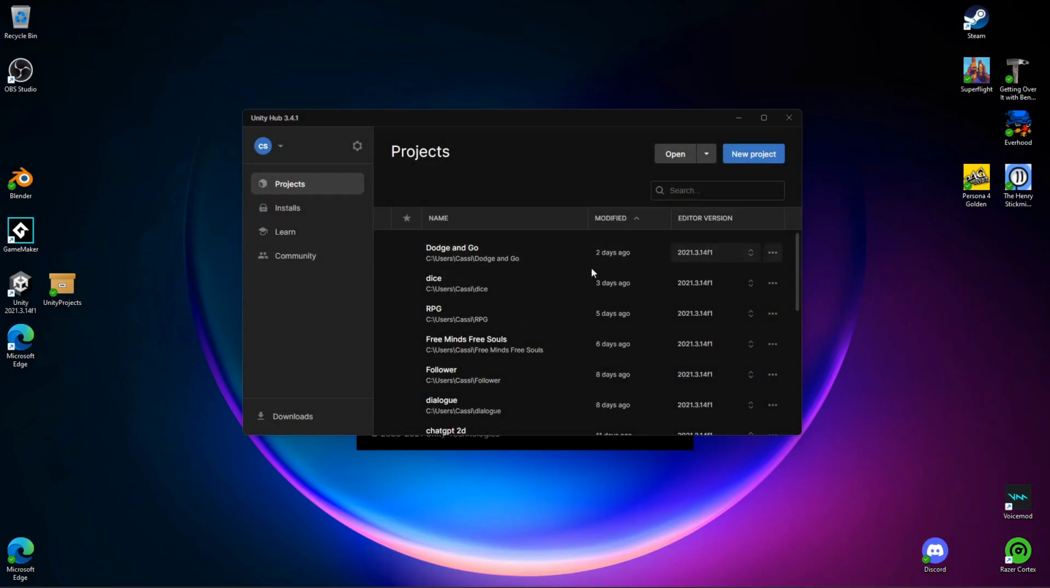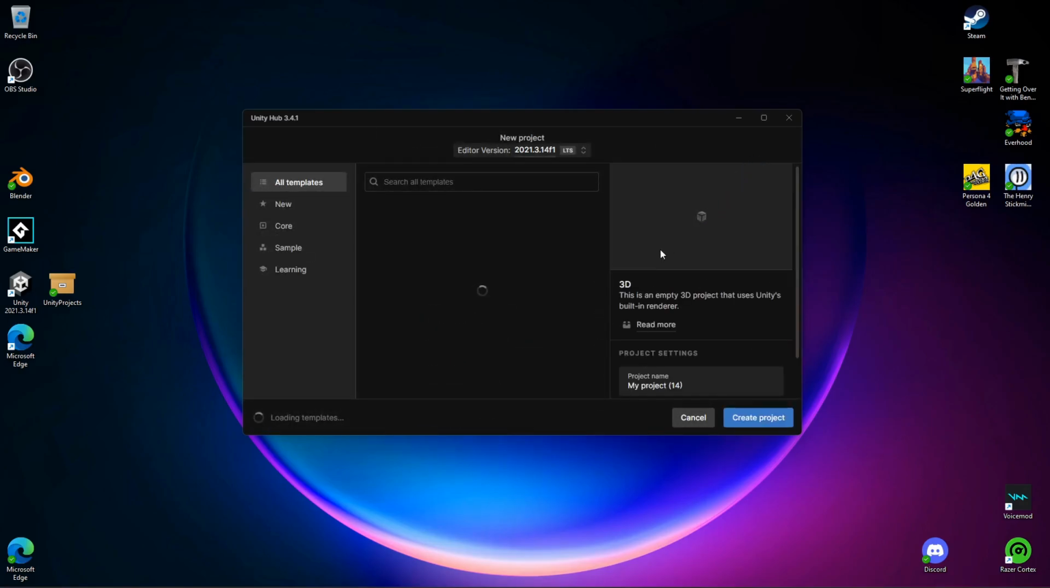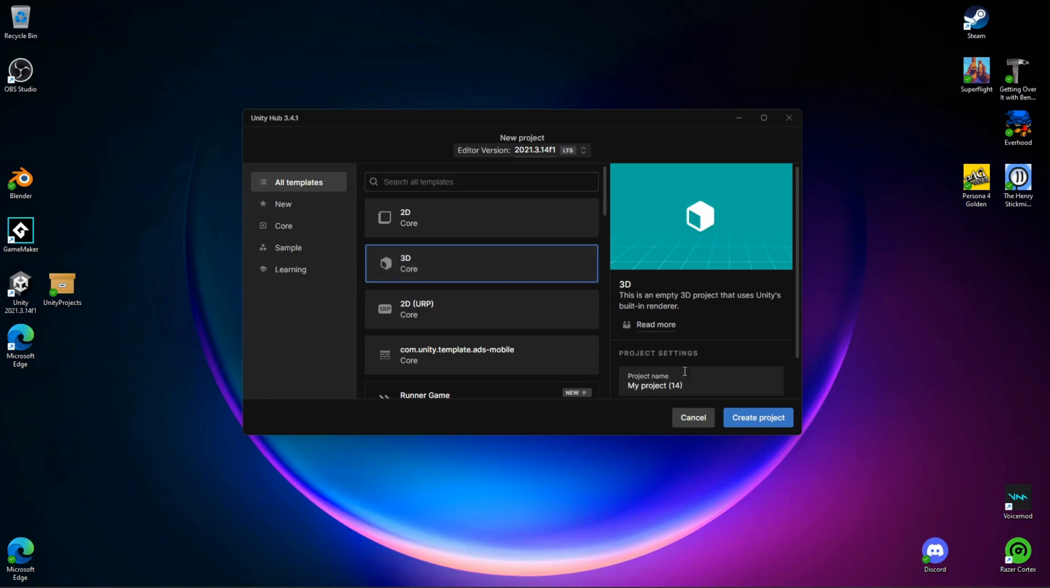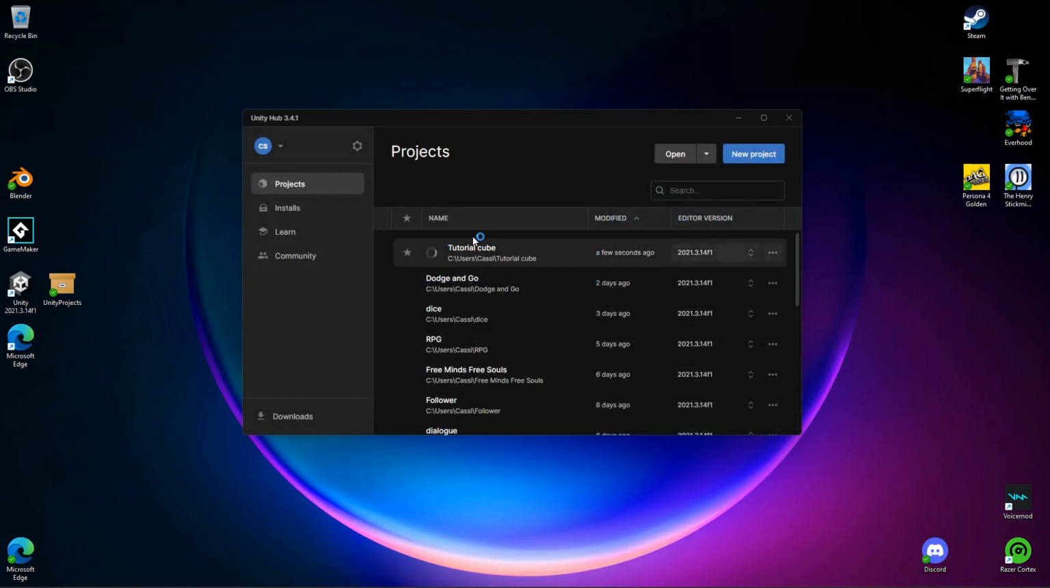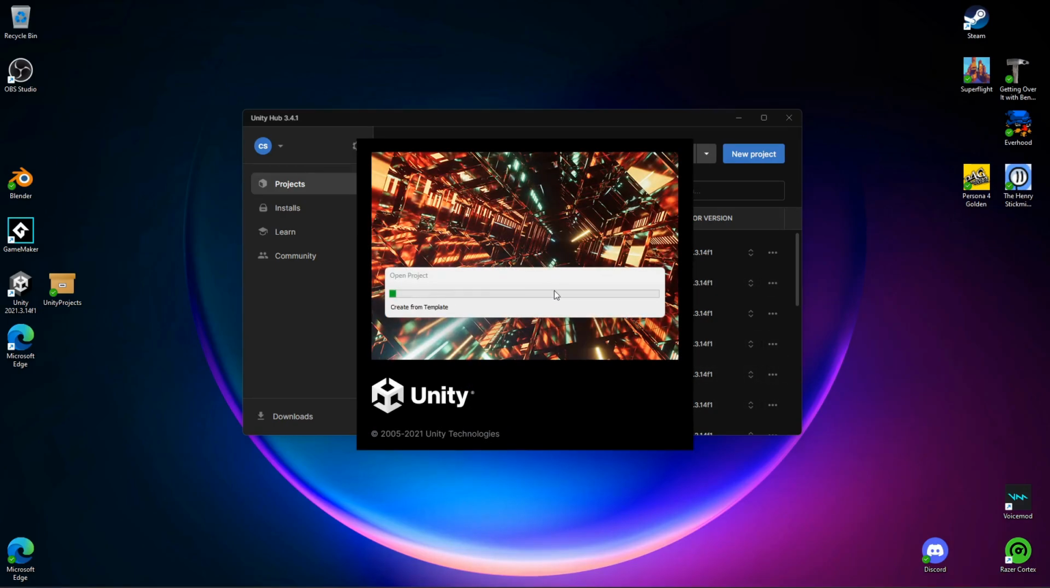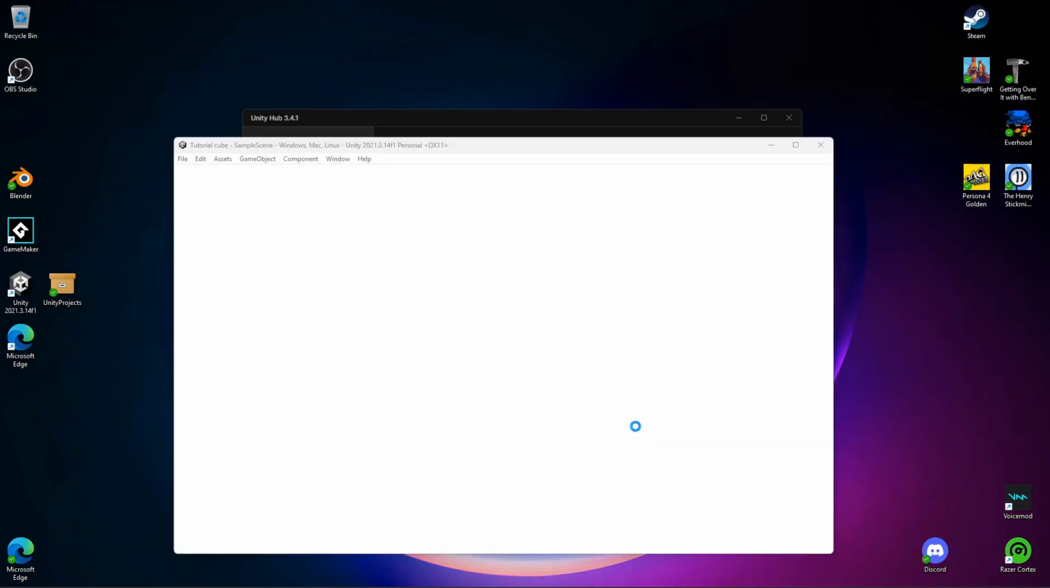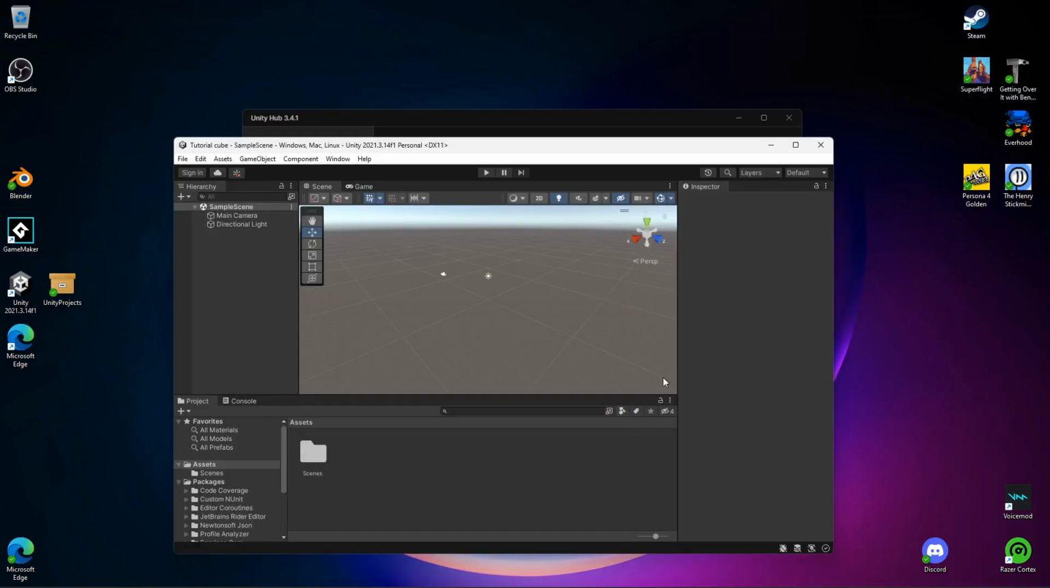So what we're going to do is pull up Unity. We're going to click on New Project right up here. And we're going to click 3D Core, and we're going to name our project. I'll just name it Tutorial Cube. Yeah, that's fine. And then create project down here. Okay, and then we just wait for it to load. This is just a quick tutorial on how to use ChatGPT into making code for Unity.